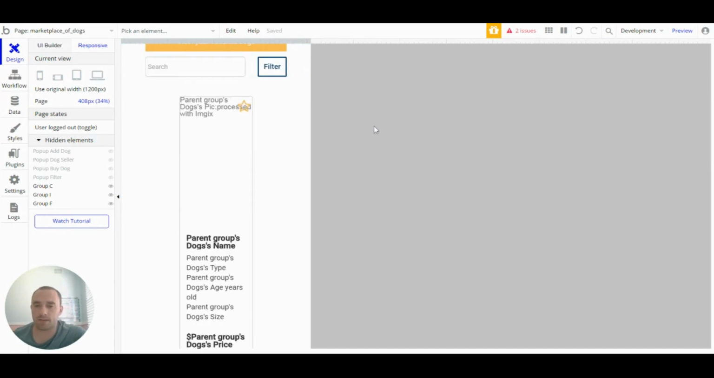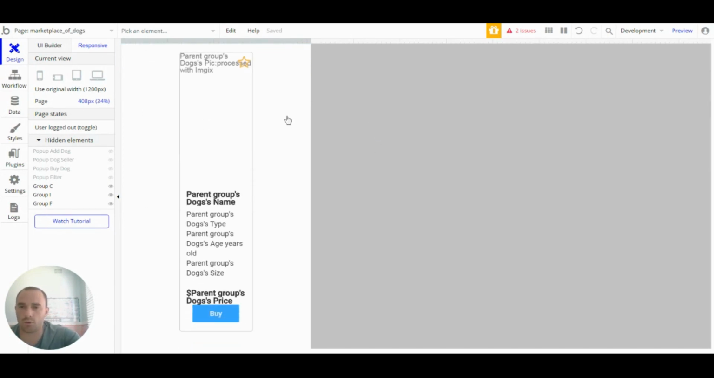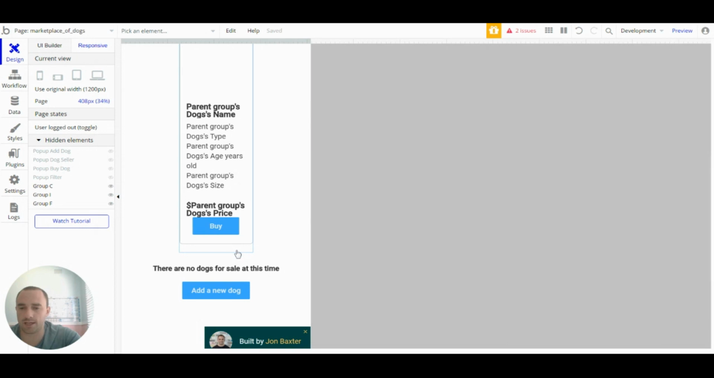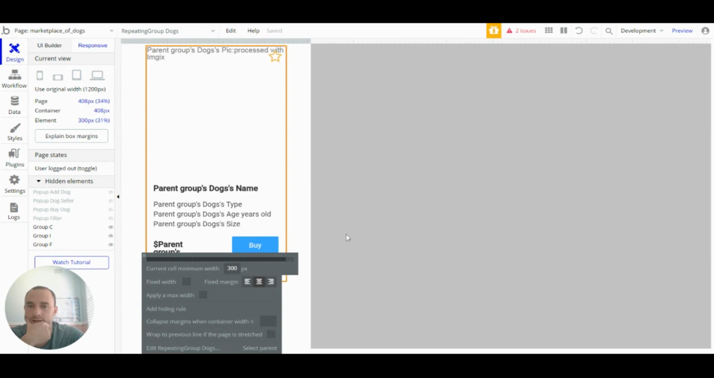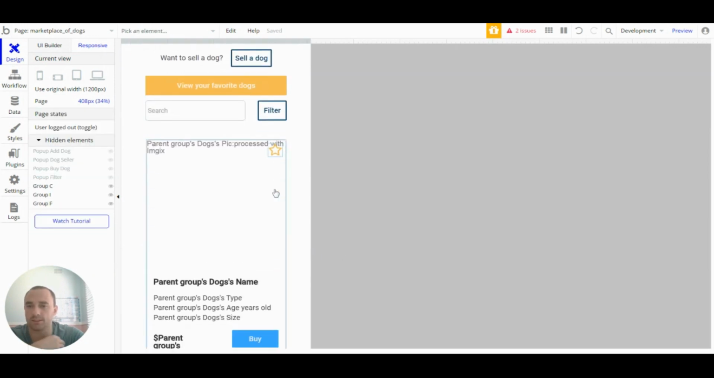Now let's edit the repeating group. So what we want to do here is open the repeating group, and we want to add a current cell minimum width that is similar to what we want the width of the group inside the repeating group to stay at. So I think off the top of my head, the group inside the repeating group was 300 pixels. So if we add in 300 here, you can see that that looks about right, and that's what we want it to stay at.